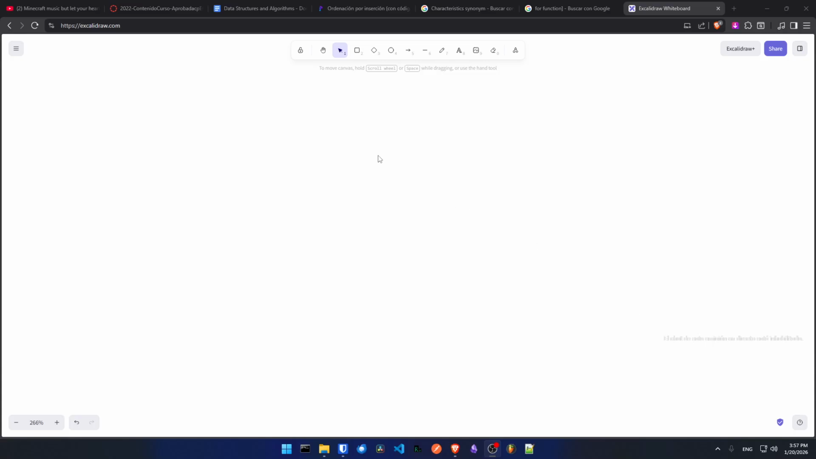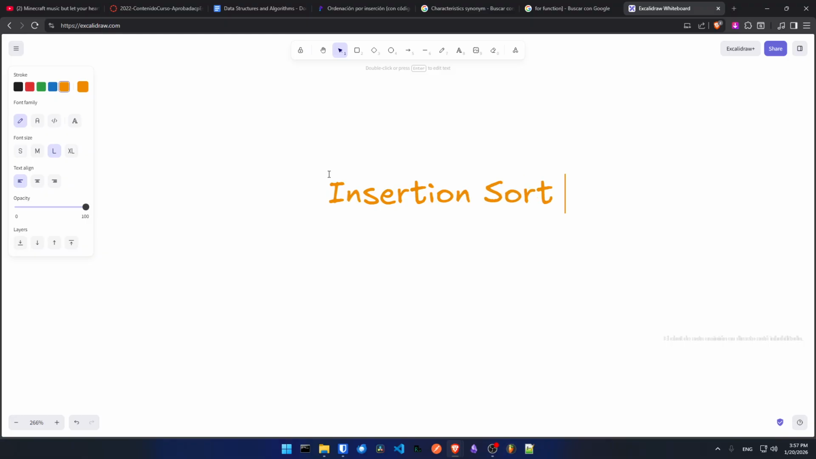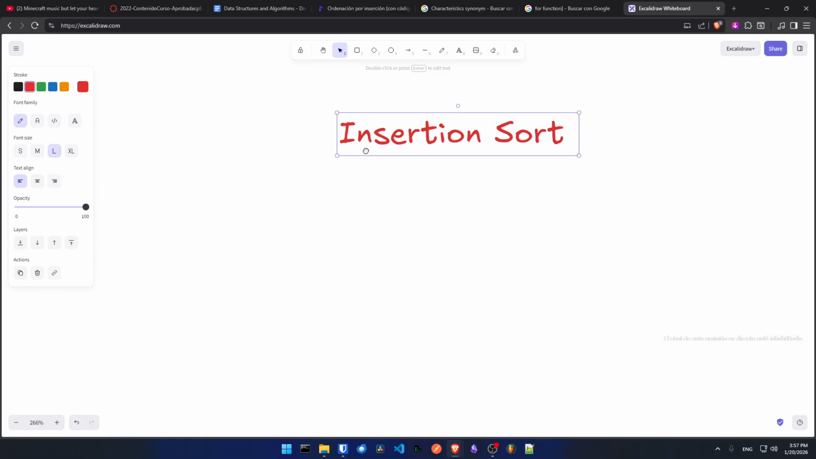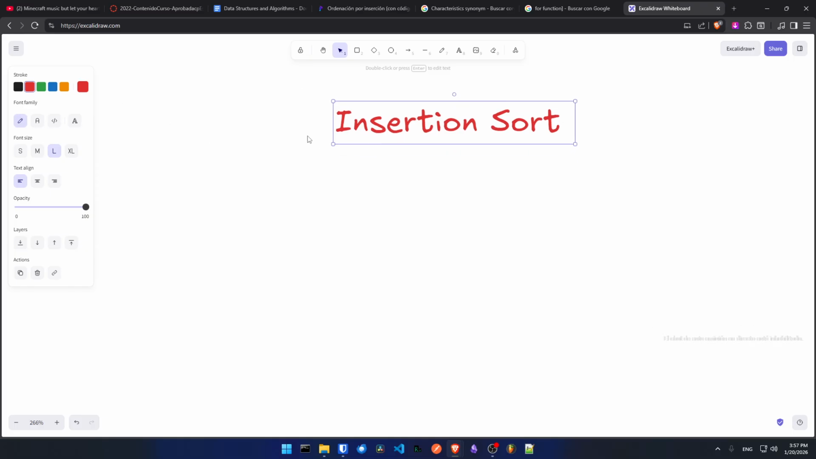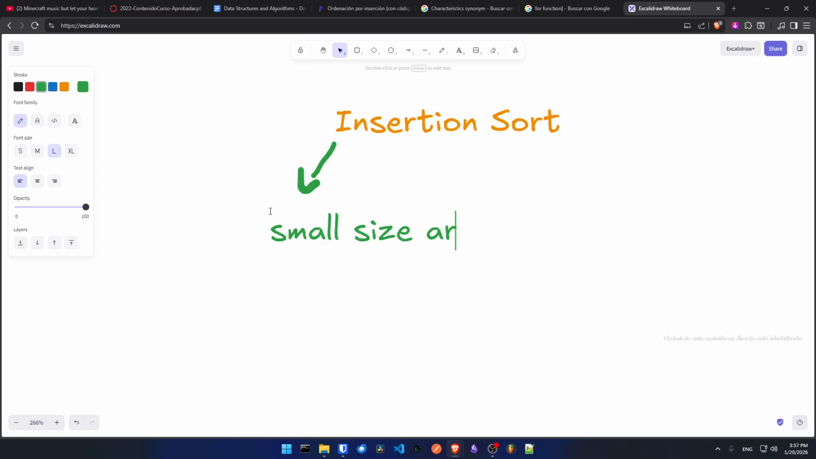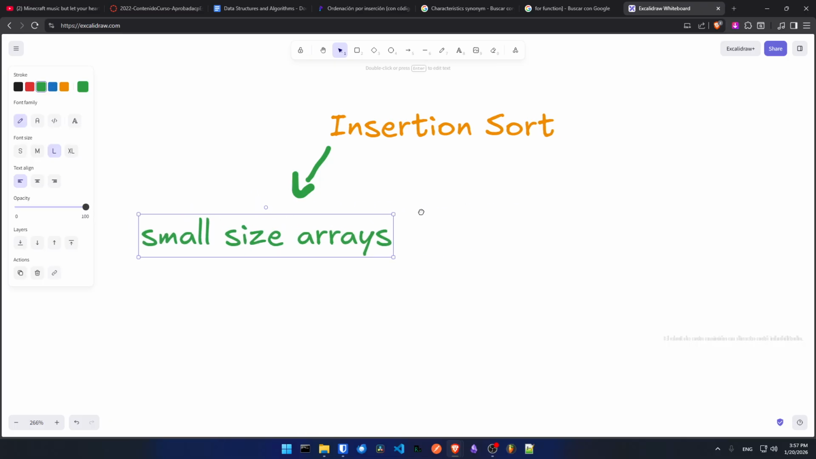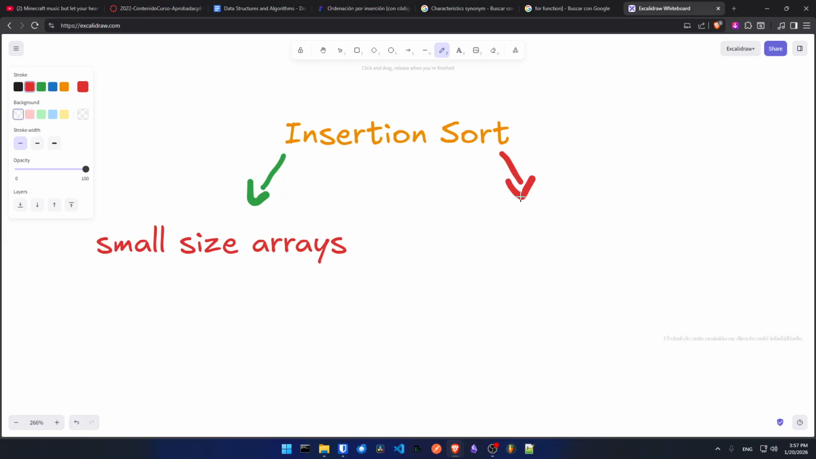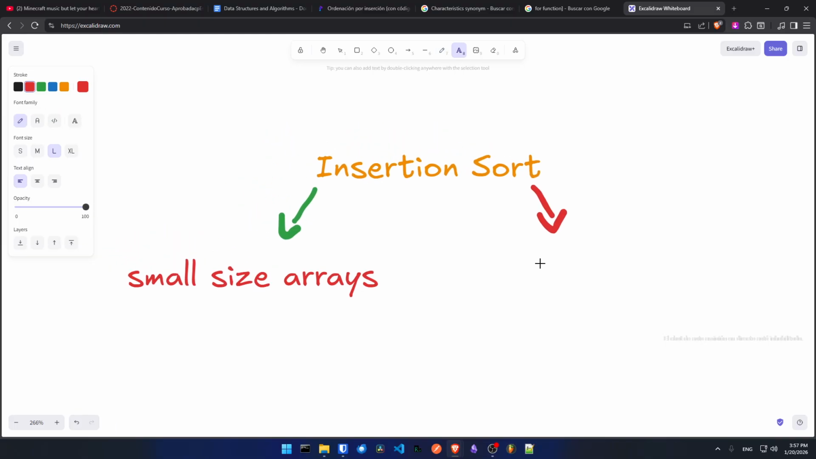Hello guys, in this video I'm going to explain what the insertion sort algorithm is about. Just before we dive into how it works, I have to tell you that this algorithm works better with small size arrays. So it is good for these cases. But if you have a bigger size array, I do not recommend using this algorithm. You can use merge sort instead.